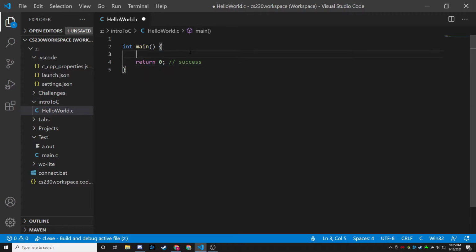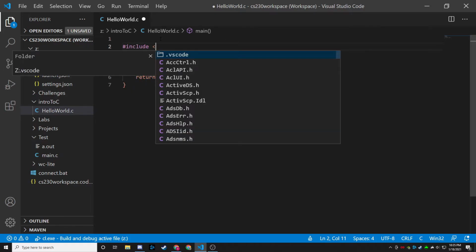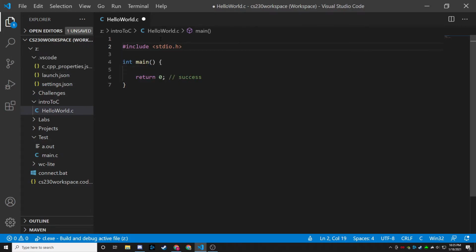So to print, we're going to include the standard io.h library. So IO stands for input output. So it's stdio.h in these angle brackets. It's how you include. So this just brings over all the functions and stuff defined in standard IO and allows you to use them.